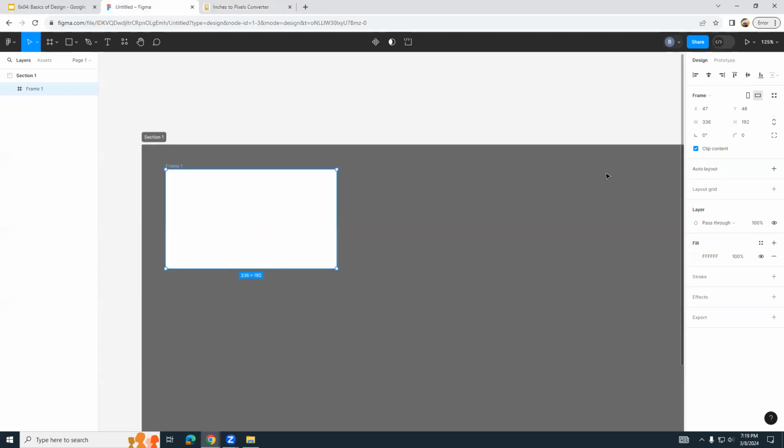Okay, so in pixels, your working space should be 336 pixels as your width and 192 as your height. You guys all good? Yep. So I'm just gonna read this here.